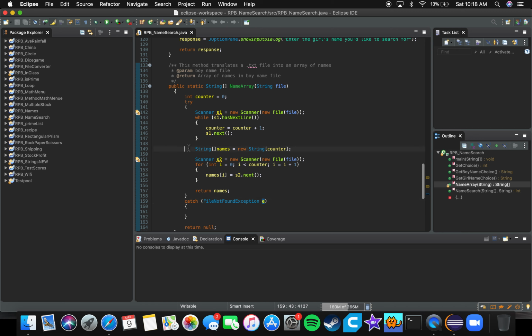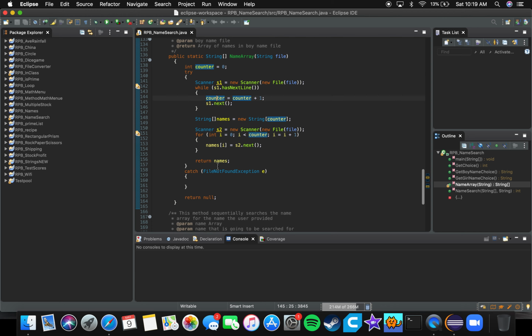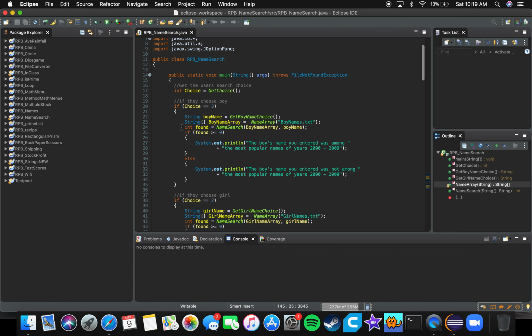So then we create an array based on the size of the counter, which gets updated every time there's a new line. And basically, we're assuming that the txt file that we're passing in is one word at a time here. And then the scanner2 here actually writes all the names to the array, which is pretty cool. And then it returns the names array. As you can see here, it's an array of strings in the method header.